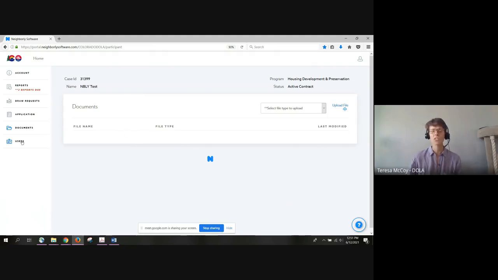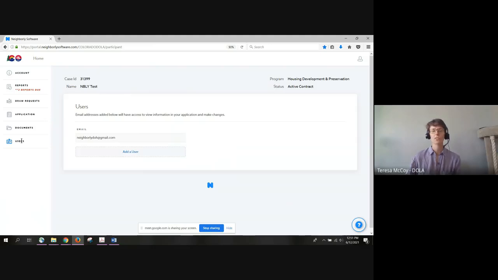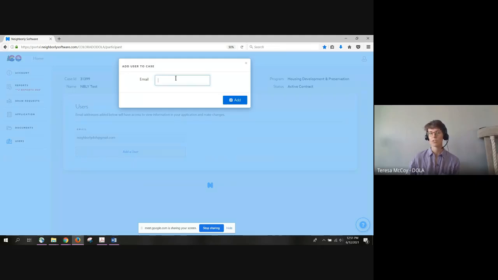The last thing I want to mention today is the users. If you have any turnover in staff or change in roles and need to add someone else to the Neighborly project, you can do that here by clicking Add a User and entering their email address and then clicking Add. That person will then need to create a Neighborly account if they don't already have one. But once they do, they should be able to do everything that you can within your project or within your contract.